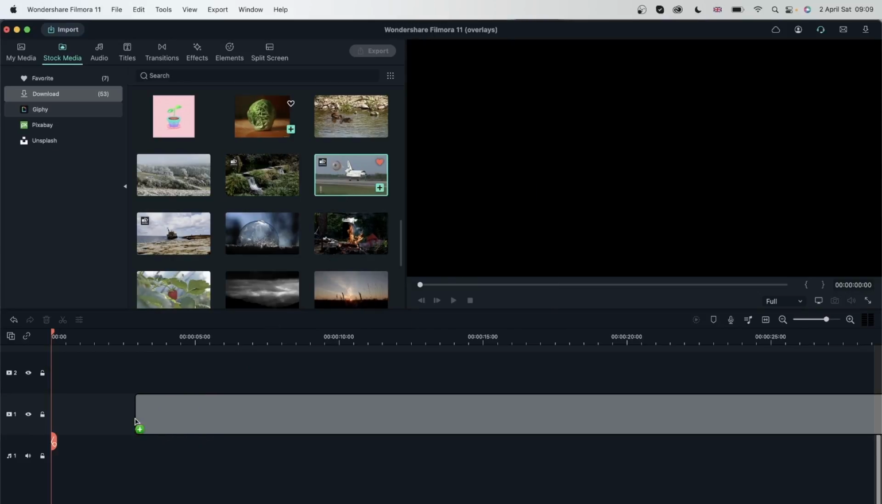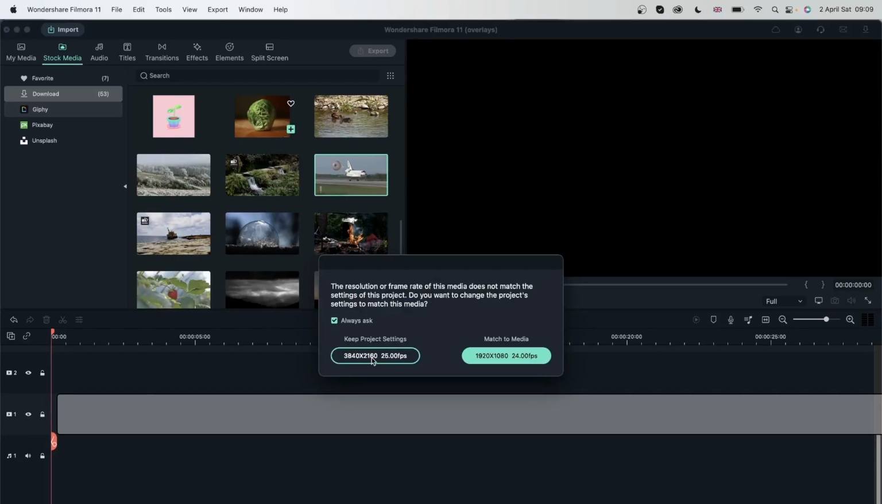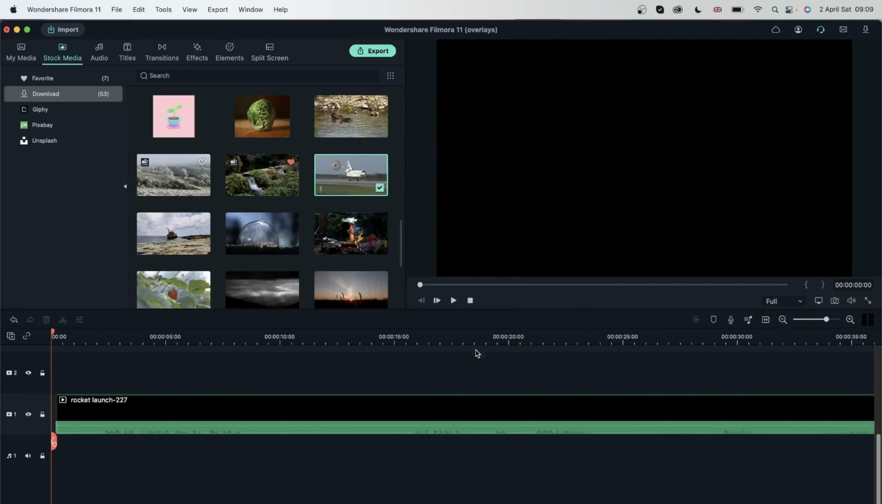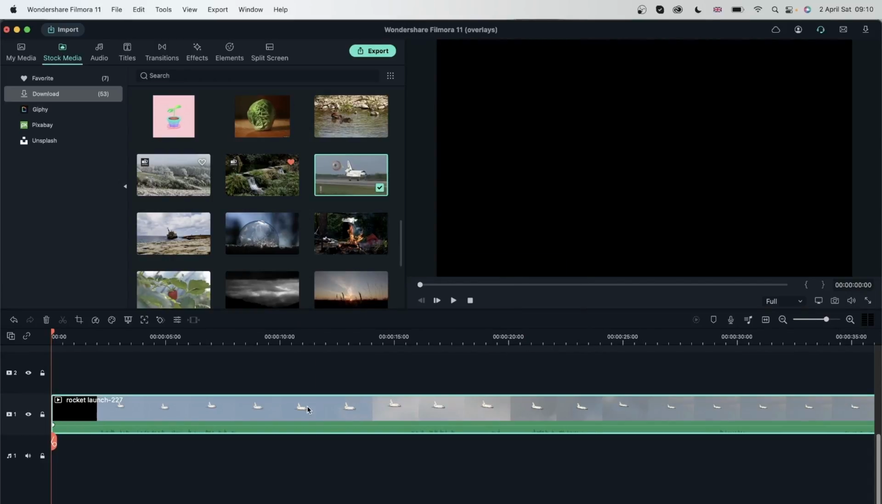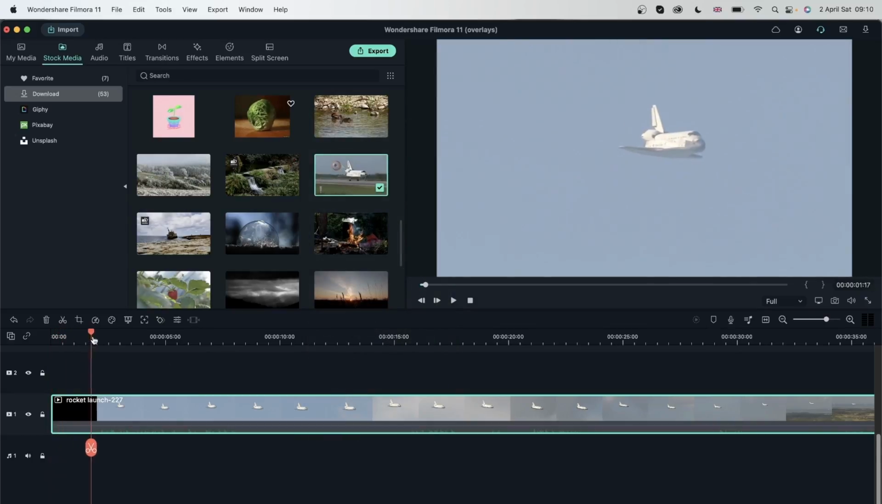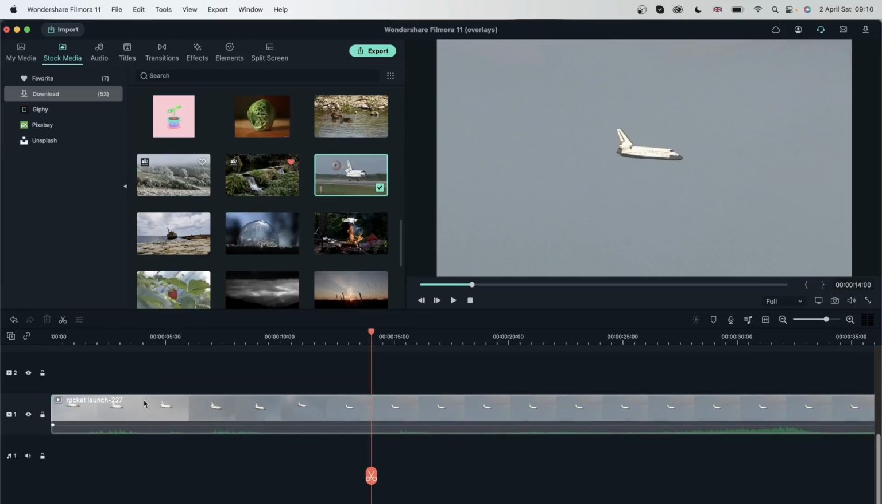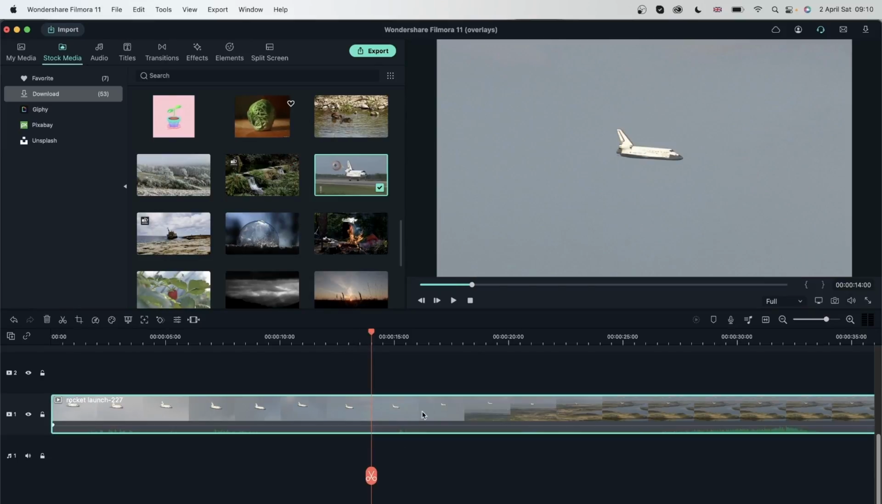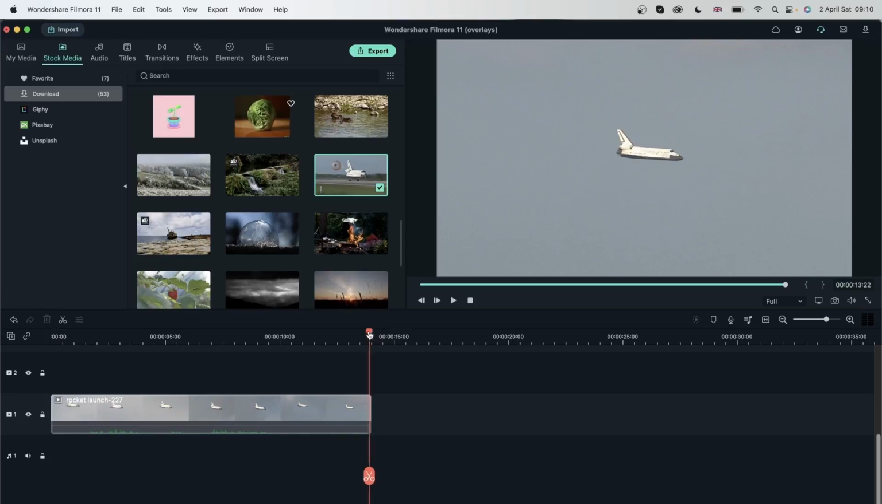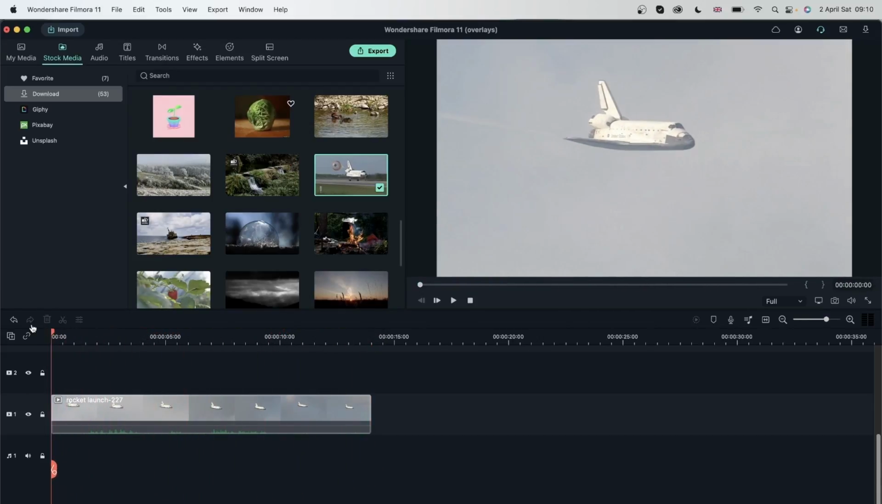And I'm going to bring this onto my timeline. Let's match the media. I'm going to mute this because we have audio. And I'm just going to look for the part where the plane is in frame. Let's get rid of the first half, and let's say until here. Delete that.